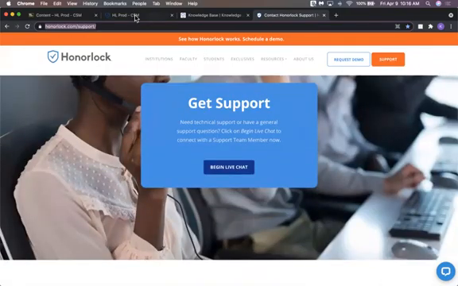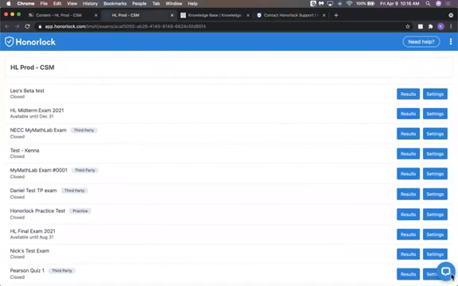All right, so back within our Honorlock homepage here, that was the live chat bubble in the bottom right corner that you always have available. In the top right corner, you're also going to see 3 dots. This drops down to a menu.